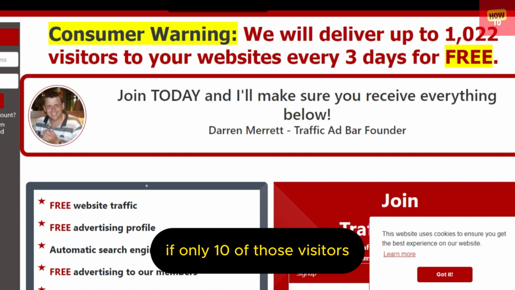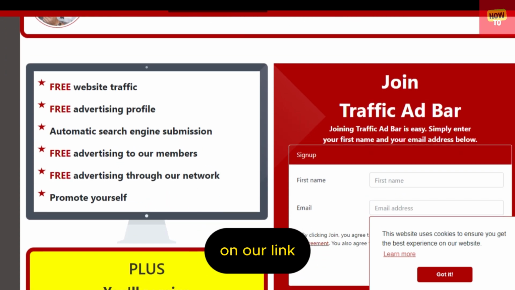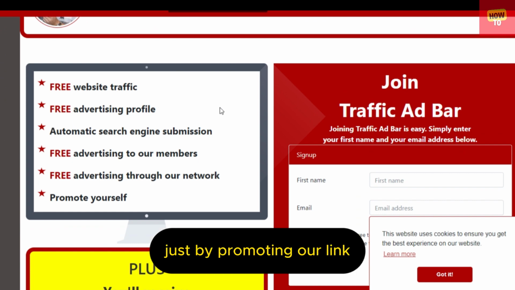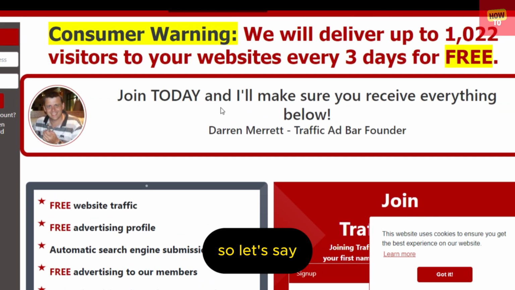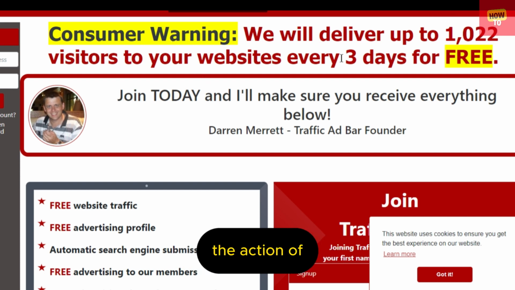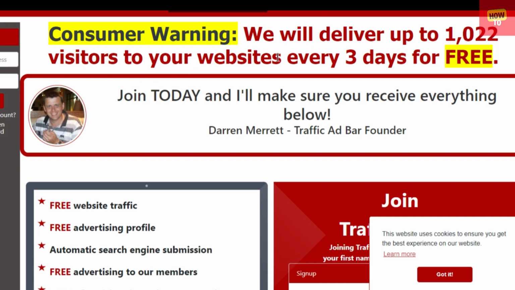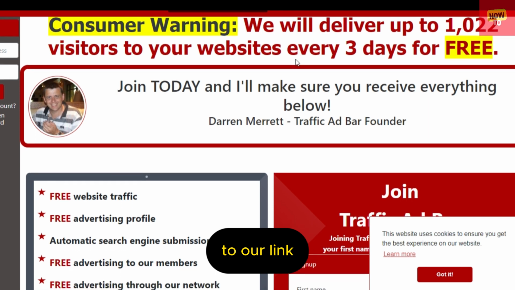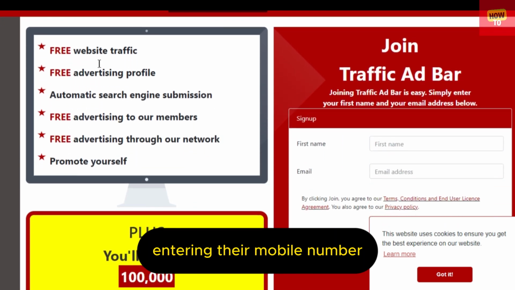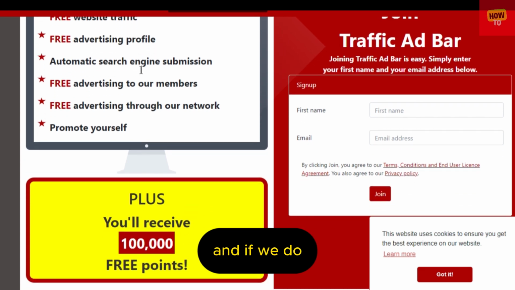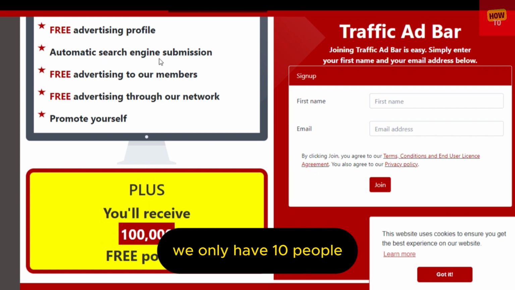But imagine if only 10 of those visitors actually click on our link every 3 days. We can earn $21.90 just by promoting our link on this website. So let's say that 10% of visitors to our link actually perform the action of entering their mobile number. If we be a little more conservative and say that only 1% of visitors to our link actually perform the action of entering their mobile number, then 1% of 1,000 is 10 people.